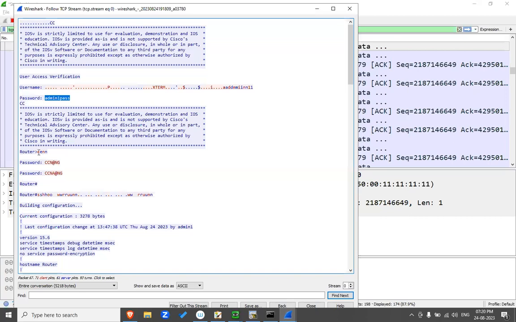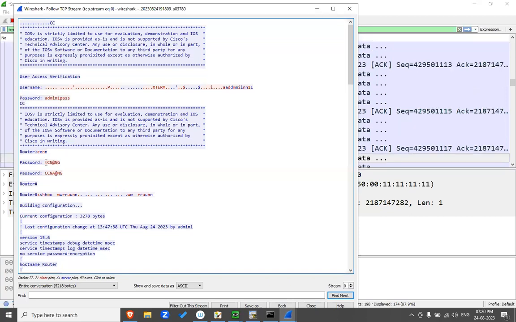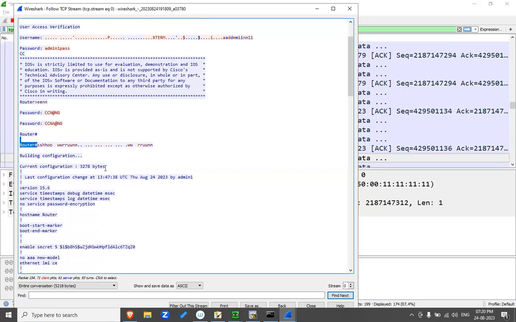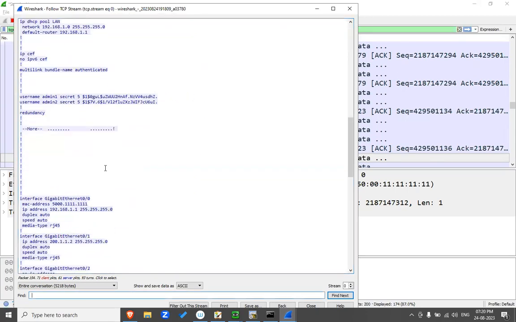Also, can you see, when I gave EN, it was asking for the password the first time, no? That time I missed the A. I gave CCN at NG. That is why it was asking for the password again. The next time I gave the right password, CCNA at the rate of NG, and I got into the router. After that, I gave a command called show run, and now I can see the output of the show running configuration.